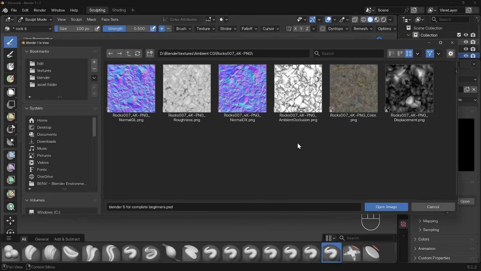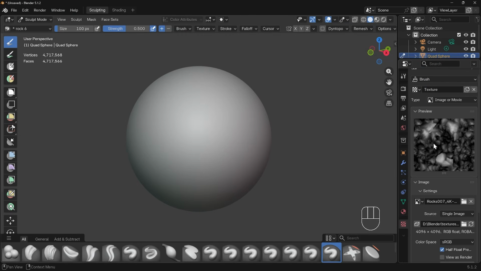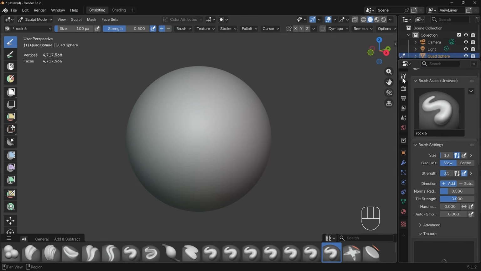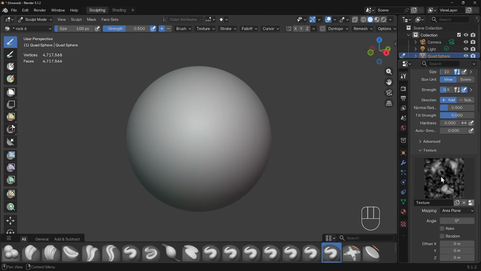Don't go for the roughness or the ambient occlusion. They don't offer the same effect as the displacement. The displacement texture is actually built for this type of thing. So I'll open up the displacement and you'll see it pop into here. So when I go back to my Active Tool and Workspace settings, the texture will now pop into the texture slot. So if I try to draw now, it's not working. Well, it is working, but it's not working how we want it to.